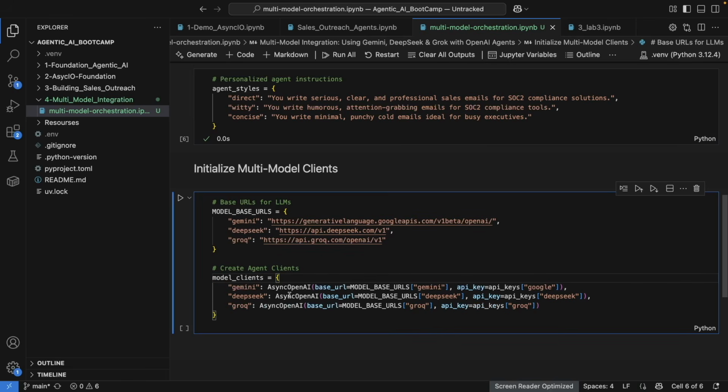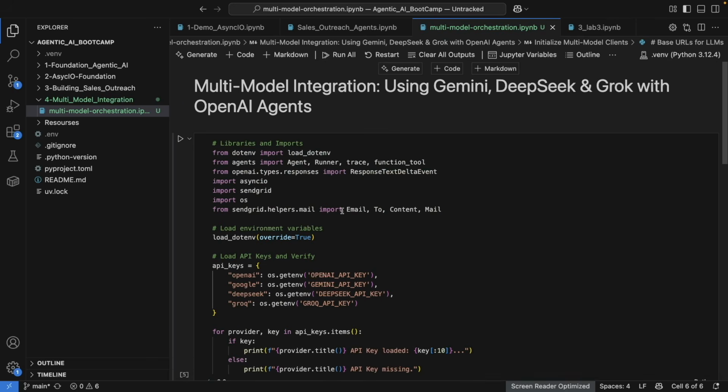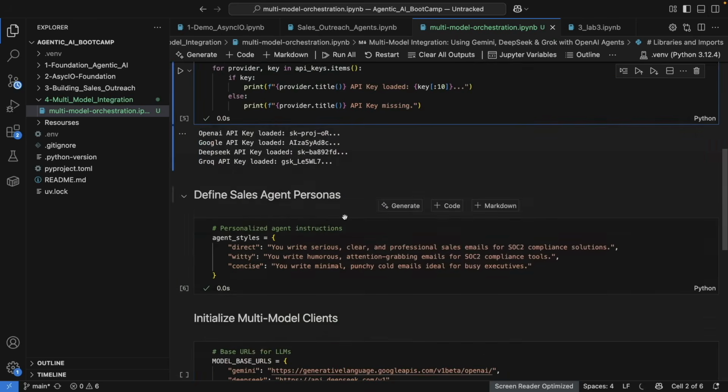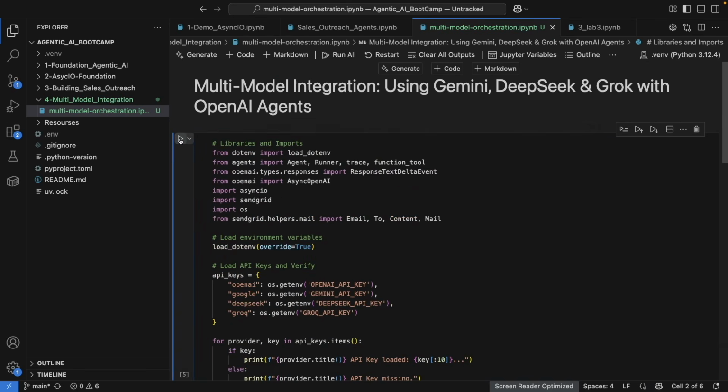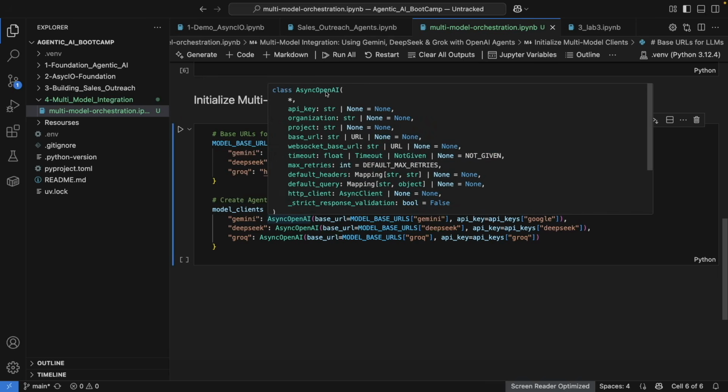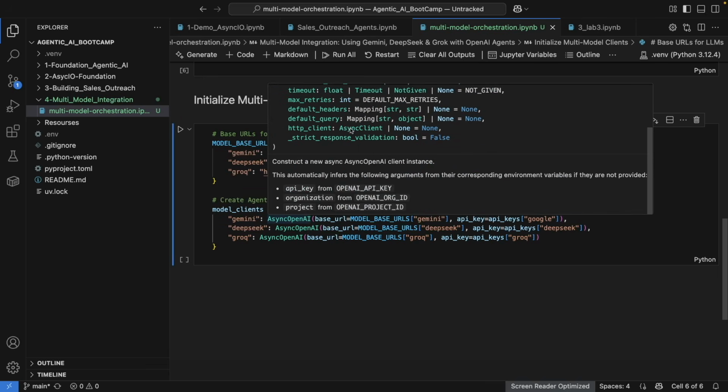In the dictionary, we are using async OpenAI, right? We are using async OpenAI. Have we imported this library? No. Let's import it. So we will import AsyncOpenAI from openai. Let's execute this. Keep your mouse over here and you will get the description about it. This is a class AsyncOpenAI. And over here you are also getting the details of this. Construct a new async OpenAI client instance. It is creating an async OpenAI client instance.